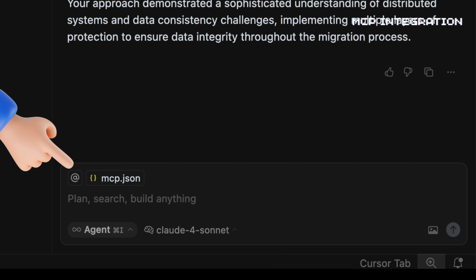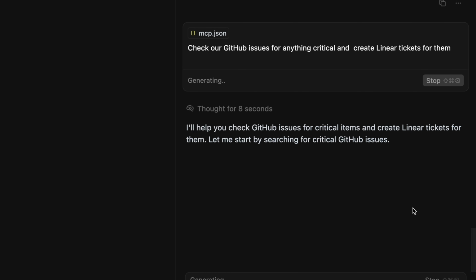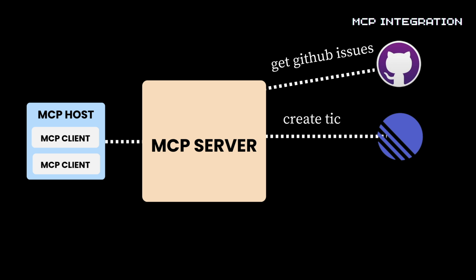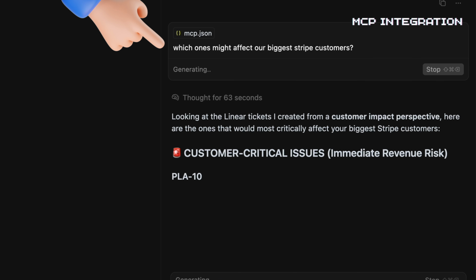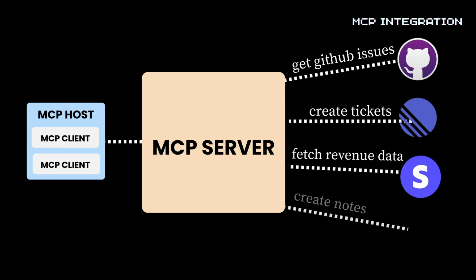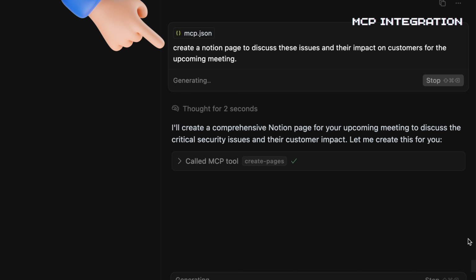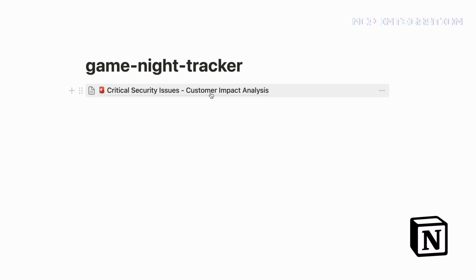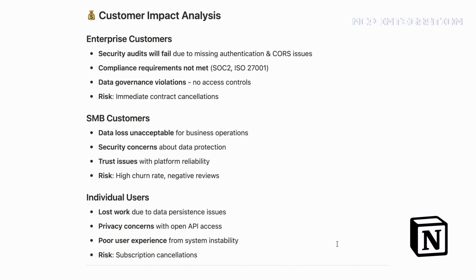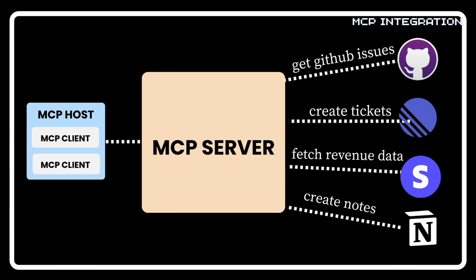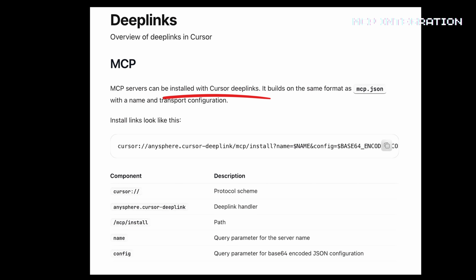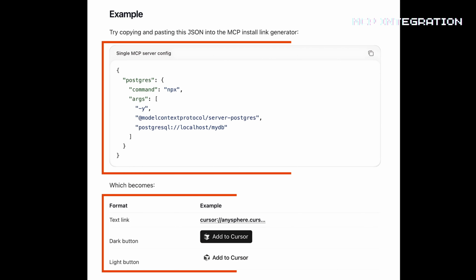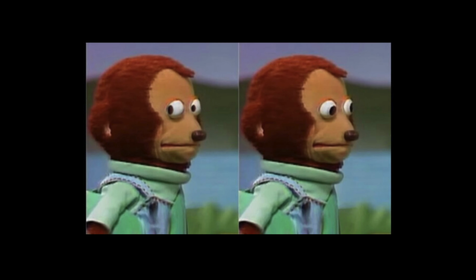Once connected, I can just ask Cursor to look at the GitHub issues, find the critical ones, make Linear tickets for them, ask which ones might affect our biggest Stripe customers, and prep meeting notes in Notion. And it just does it, reading GitHub, creating tickets, pulling revenue data, building the meeting doc, like it's all one system. This workflow used to eat hours. Now, one conversation. And if you build MCP servers, you can list it by adding an Add to Cursor button to your docs.